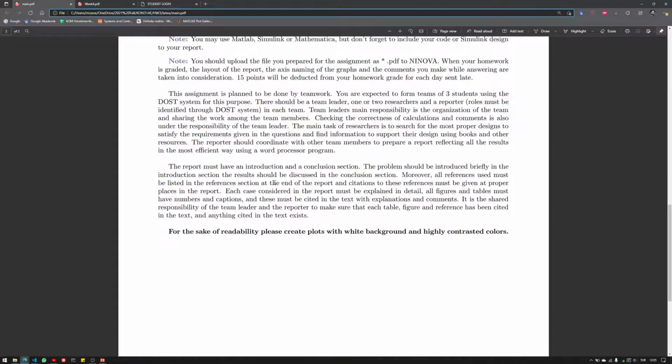This is also written down in the PDF, but I wanted to remind you. You're expected to form teams of 3 students using the DOS system, as I've shown you, and there should be a team leader, 2 researchers, and a reporter. Or if you are only 3 students, then this would be 1 team leader, 1 researcher, and 1 reporter.